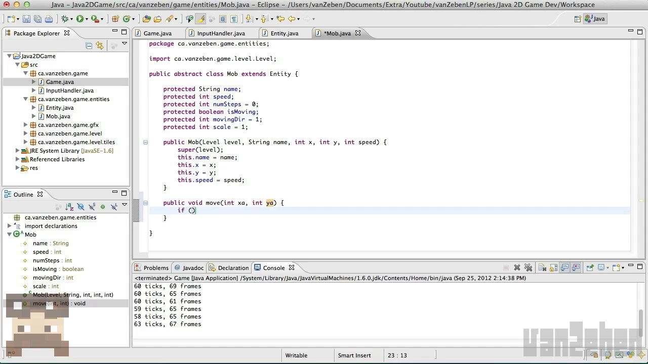Now we want to check if they're not 0. We only want to be moving in one direction at a time. We don't want to move diagonally, because if you get a 1 and 1 here, they're going to move 2 blocks, kind of. So instead of just going 1 over or 1 down, they'd essentially be going twice as fast. And we don't want that.